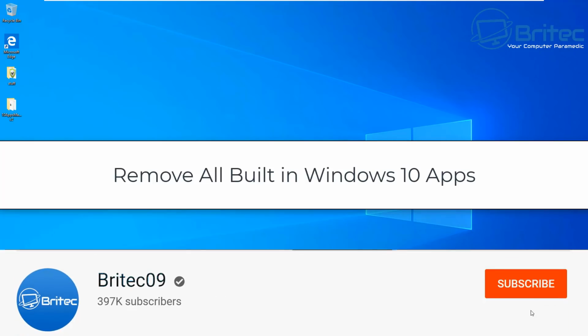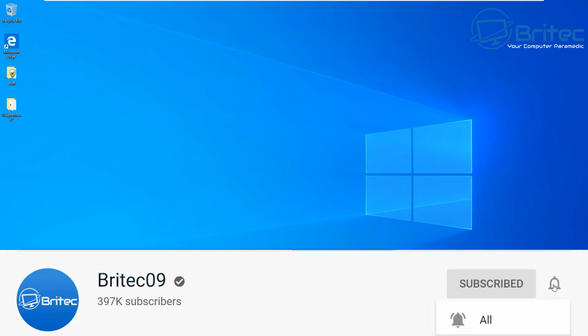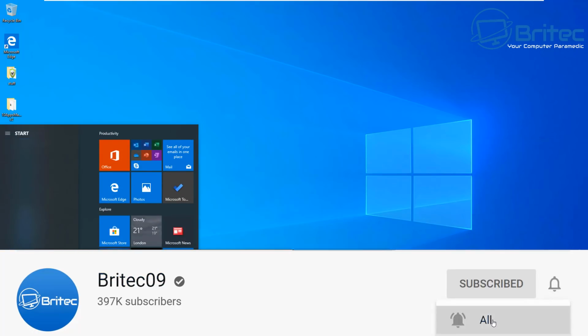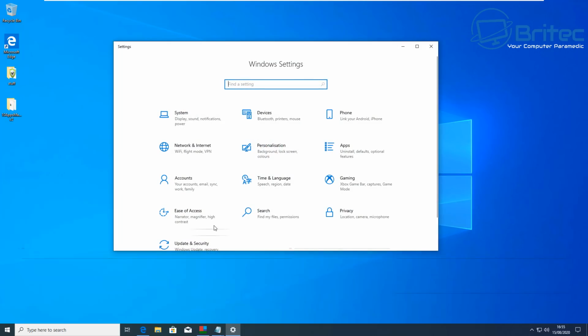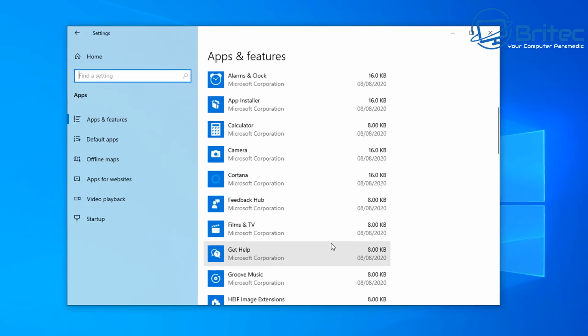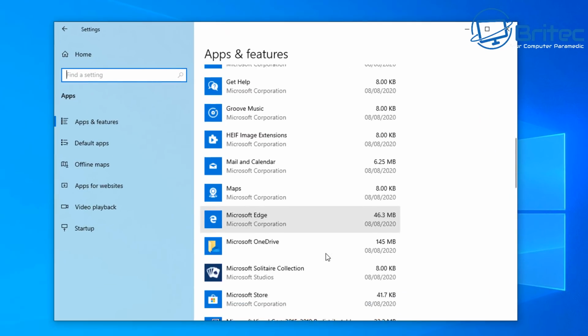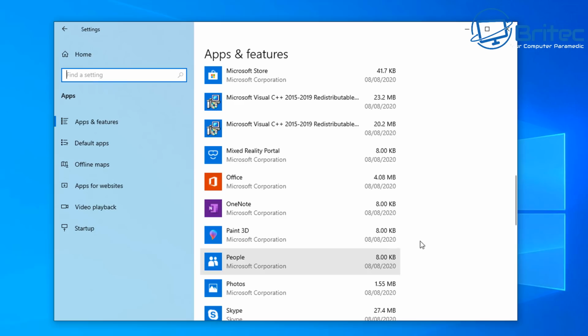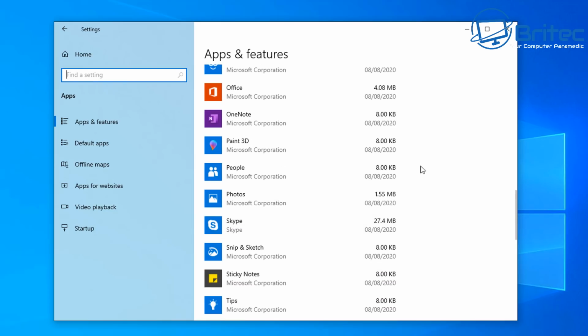What you guys, got another video here for you on how to remove all built-in Windows 10 apps. It's pretty straightforward and I'm going to show you how to do it. So first off, let's take a look at what Windows 10 apps are. They come pre-installed in Windows 10 and most of these you're probably never going to use. So if you don't want these on the system, you can uninstall them.